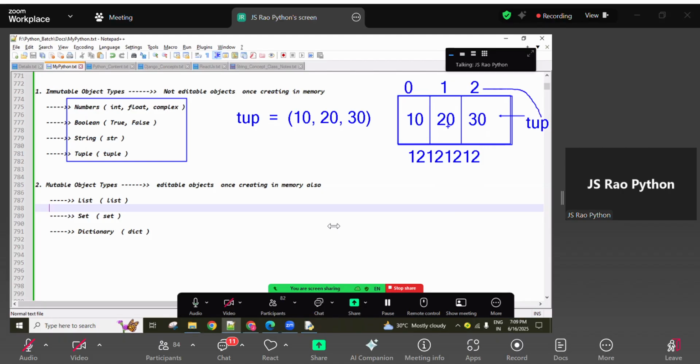All of you clear? Yes, sir. That is about immutable. Once created, we cannot make any changes to this object in the future. If we try to, it throws an error, a TypeError. You cannot make any changes like that; a TypeError is thrown.